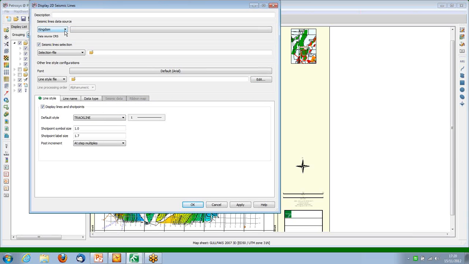Another great feature, which you can see over here, is our connectivity. When I click here, I can choose my data. I can display my data from Kingdom or from Petrel or any other applications. I can also display data from OpenWorks, which is a Linux application. Petrosys works between these applications, and it's not a problem for Petrosys to display data from Linux on Windows.